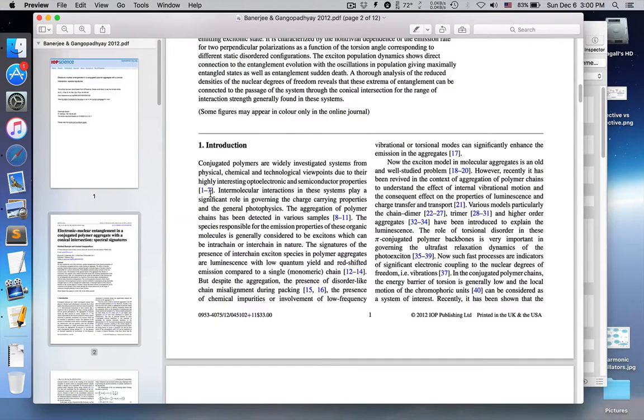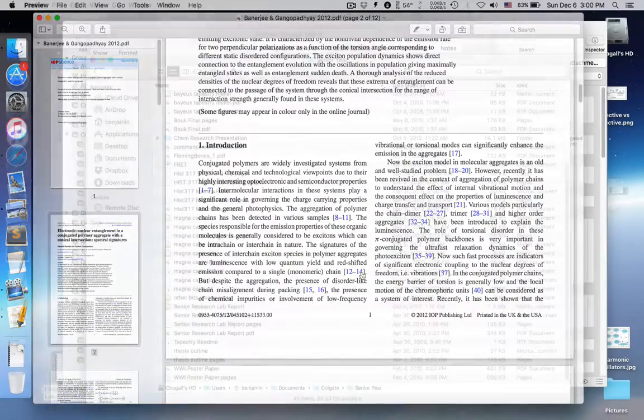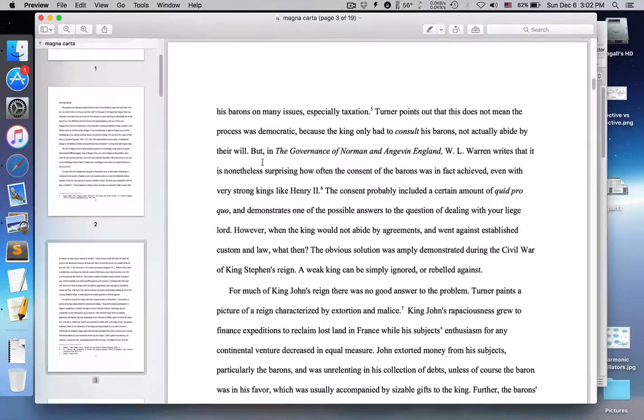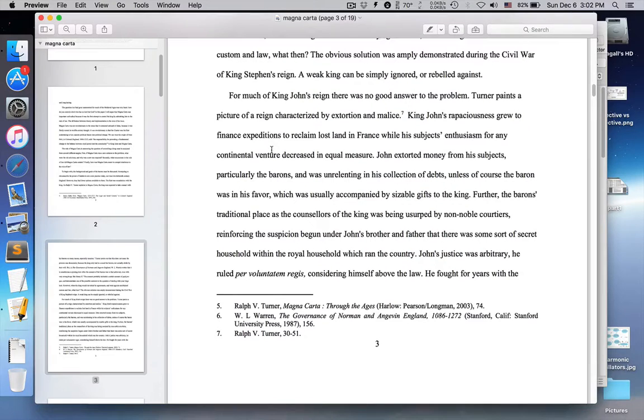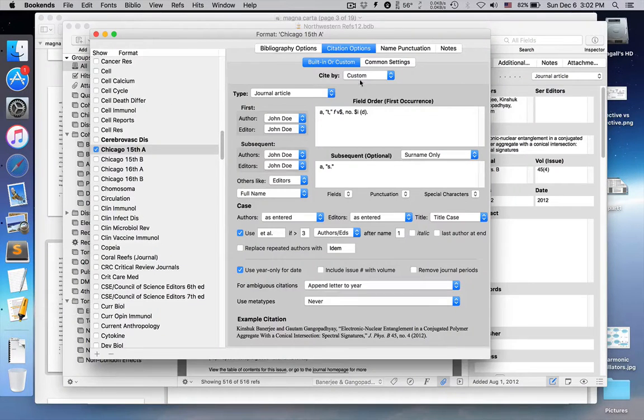Another common format Bookends can handle easily is author date. But some formats are more complicated, which is where custom comes in handy. This is an example from an essay I wrote in college. See here how I introduced the book by Ralph V. Turner in citation number 5. Later on the same page, I cite different pages in the same book. Because I've already introduced it, I only need the author and the pages. Bookends can handle this with the subsequent field here, under the custom format.